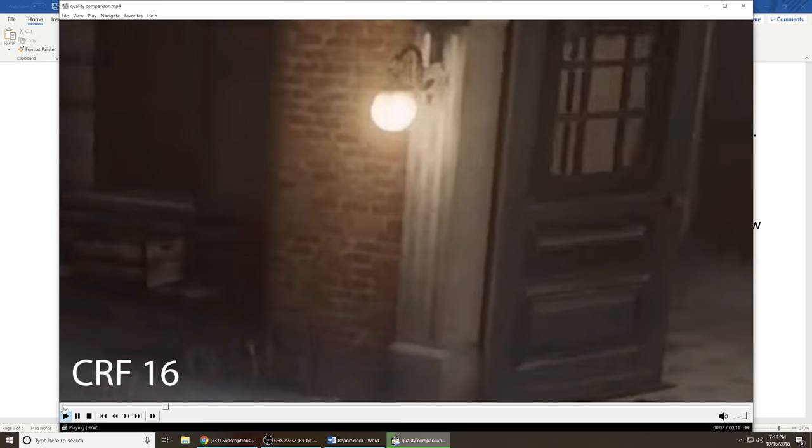Here's a video showing a quality comparison between the exact same frame in a video of CRF values from 15 to 25, corresponding to the green test on the graph, the one that's been encoded 3 times and has been encoded at 30 megabits per second in Premiere.